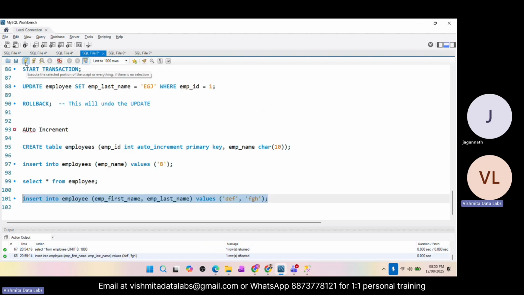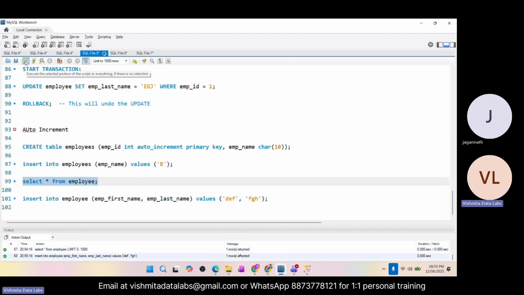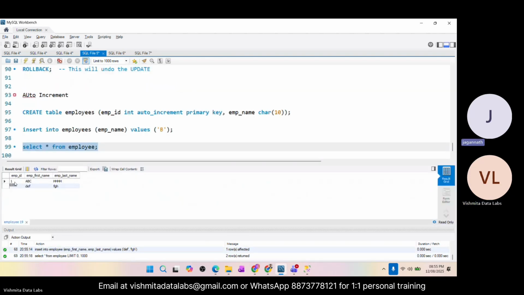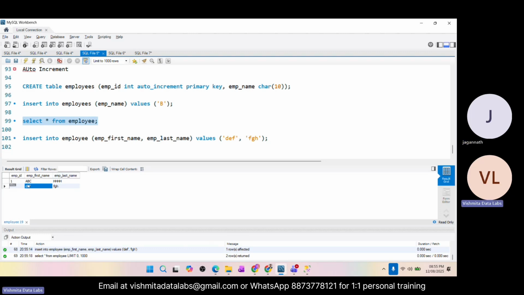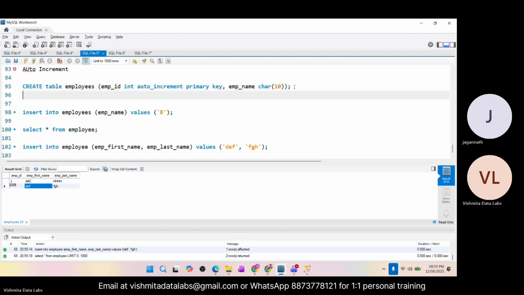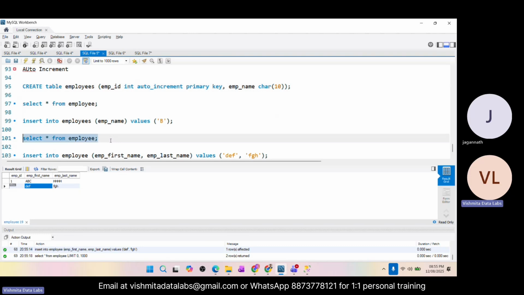It got executed, and now if I run this, see what happened. Employee ID we got as null. Why? Because we did not pass any value to employee ID. So because of that, we got the value as null. But when we create our table as auto increment, and if we don't pass the value for it, already we have one record, right? We inserted one record, right? So let me show you here. Is it confusing? No, no.